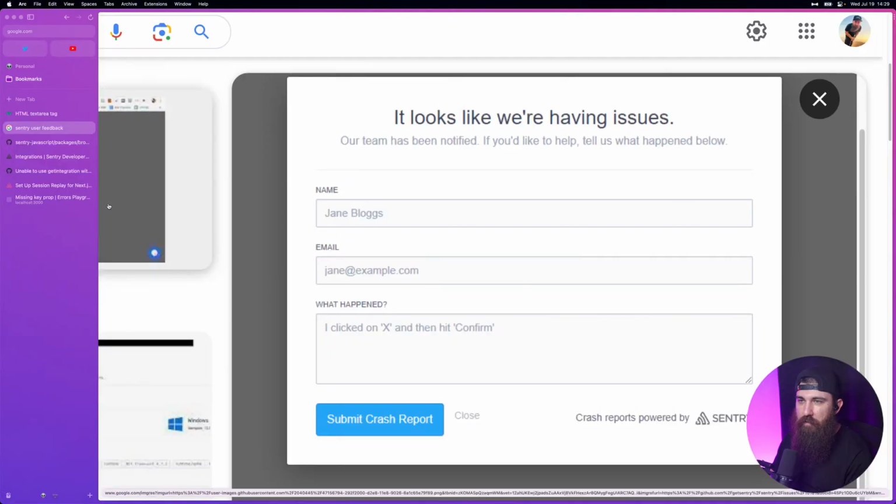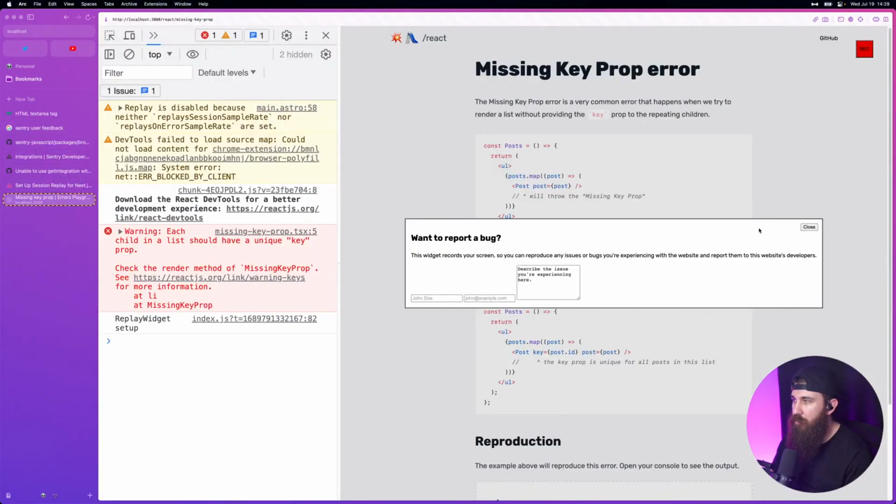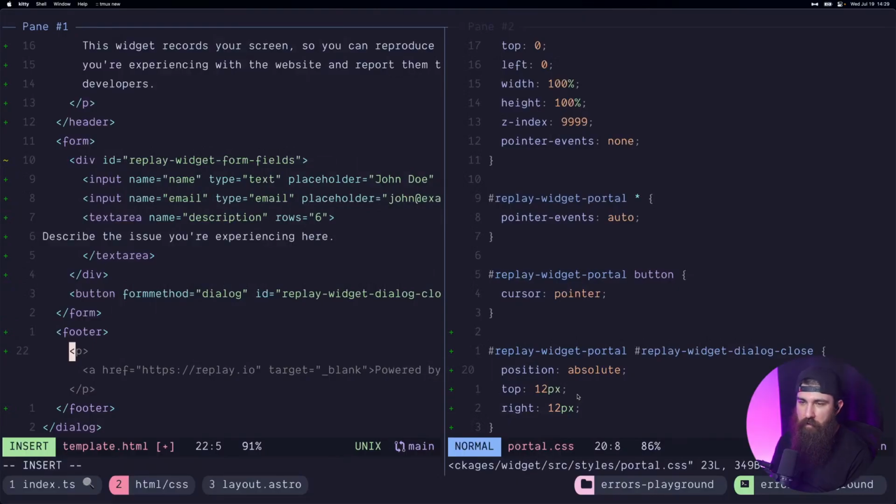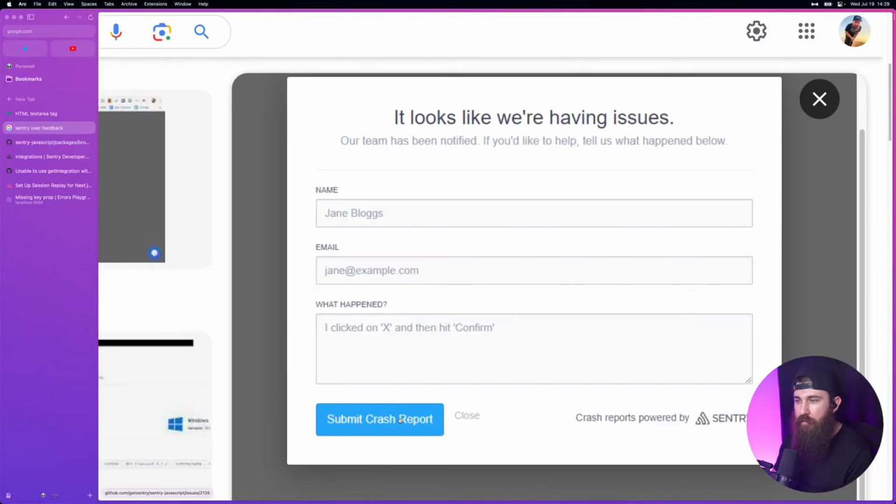Submit, another close button. I don't think we should add another close button. We'll see. We'll think about that. But then at the end, we just want to say crash reports powered by Sentry. Maybe not crash reports, but something like that. Yeah. Okay, so here's our footer.